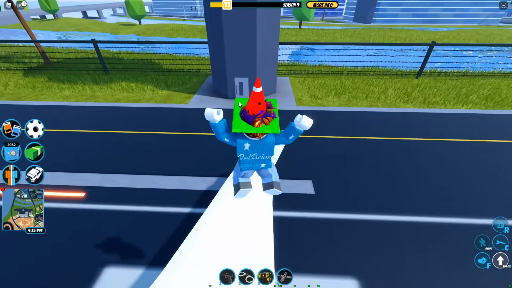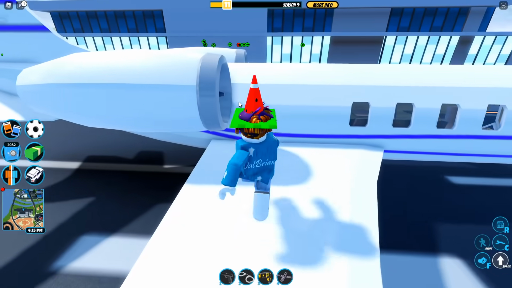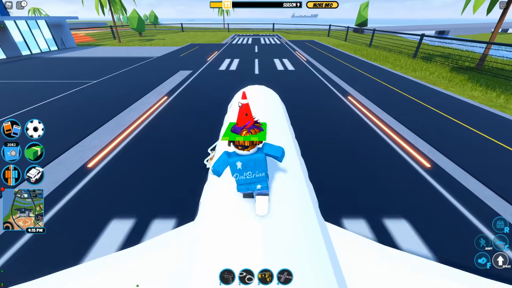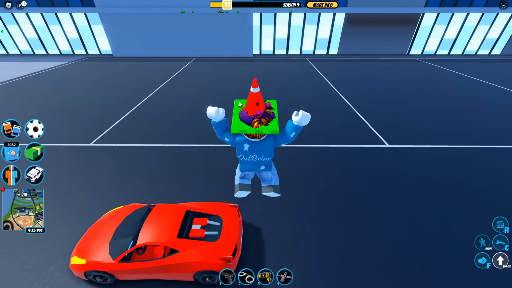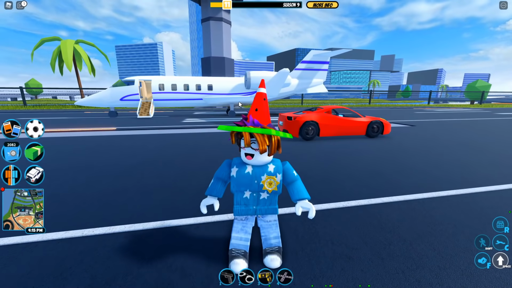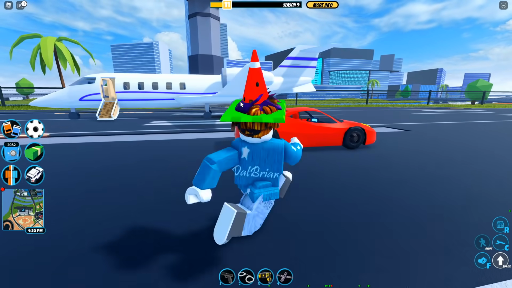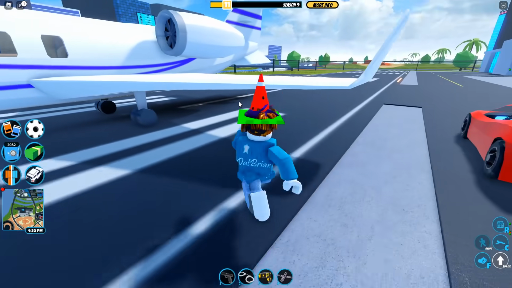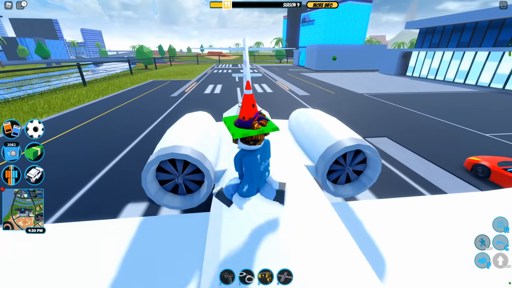And we can safely say that this is the fastest, at least the fastest aerial vehicle in Jailbreak, because there's no other vehicle that goes 500 miles per hour, and there's no other aerial vehicle that goes 500 miles per hour except for this one right here. So we can safely say this is the fastest, all right?